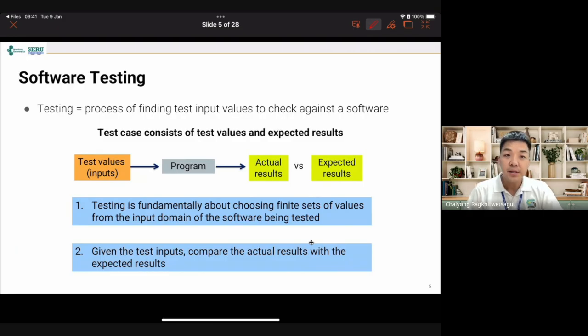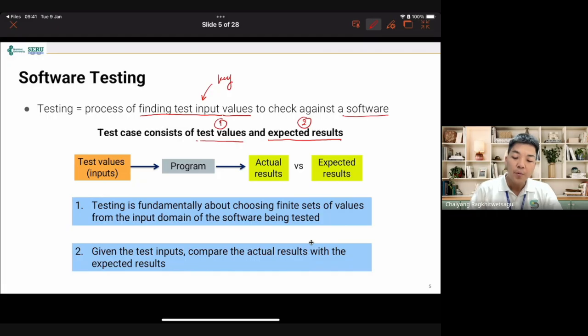First, software testing is the process of finding test input values to check against the software. Finding test inputs is the key to doing testing. How you find very effective test inputs is the most important thing. Test cases consist of two things: first, test case values, and second, expected results. When you input the test value into the program, you get the actual result from the program, and then you compare that with the expected result and see whether they are the same or not.